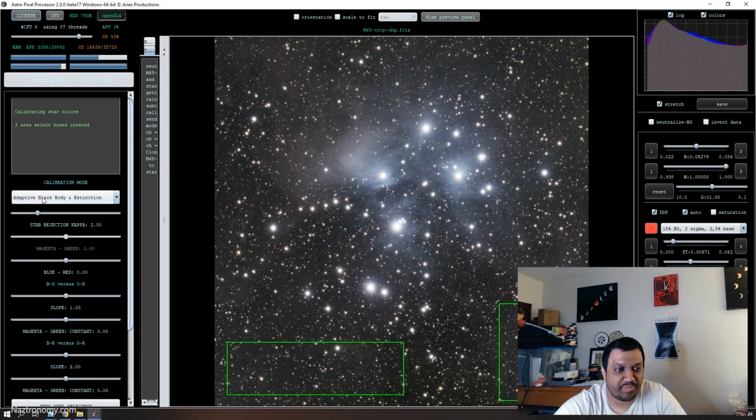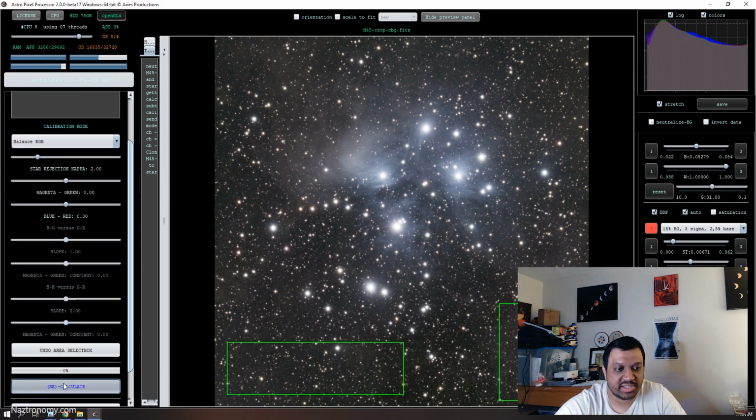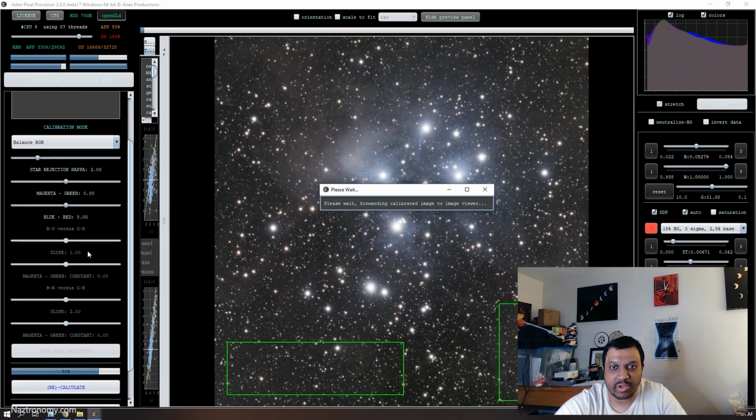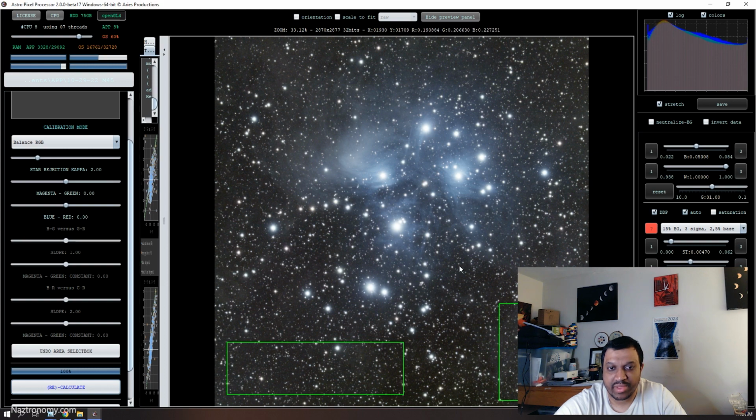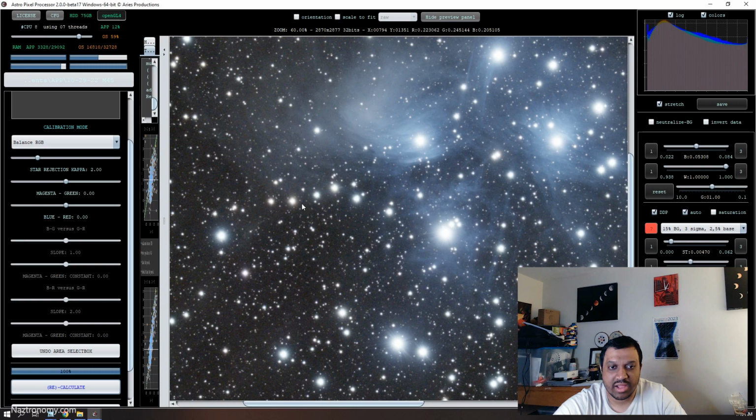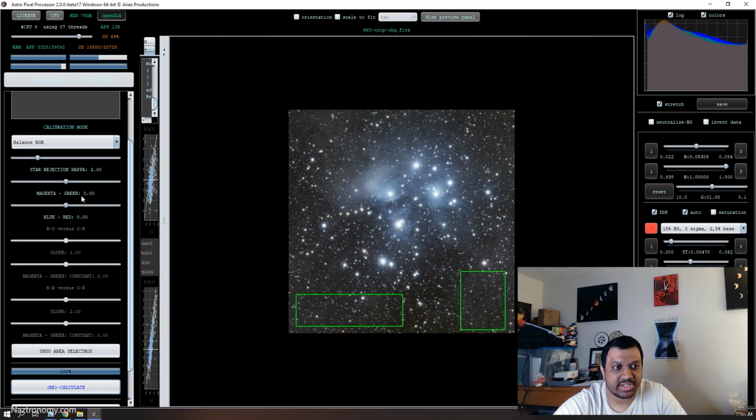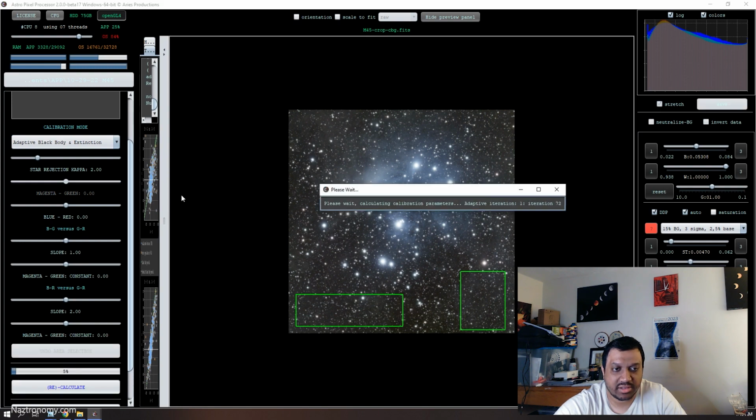And then it has three kinds of calibration modes: balance RGB, black body and extinction, and adaptive black body. So this is the latest algorithm that they developed. You can just do a basic RGB balance. We can see what that looks like, but I'll probably go back to the adaptive. All right, so this doesn't look too bad. It makes the colors a little bit more natural. It does look like the RGB is balanced. But I'll go back to adaptive black body, click recalculate.